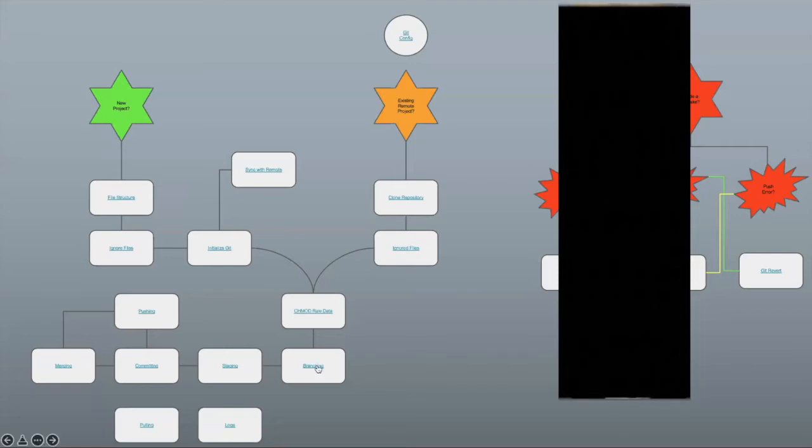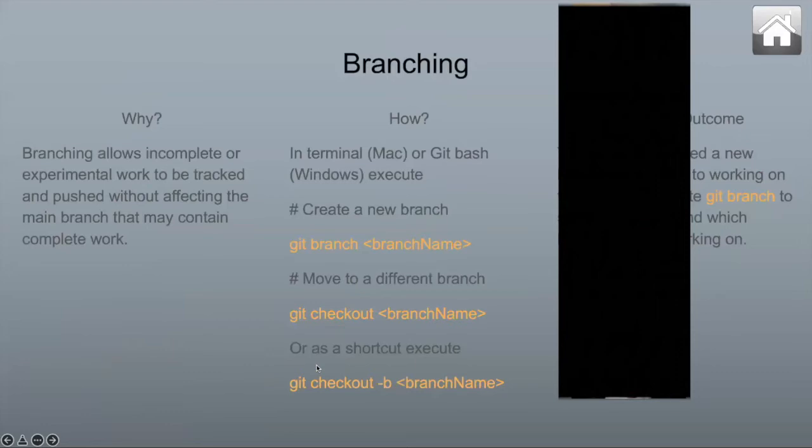Okay, so the next thing I want to talk about is branching. Branching is very useful when you're collaborating with a lot of people. It's really more useful in software development, but I think it is a best practice, and something that you should be doing when you're collaborating with others.